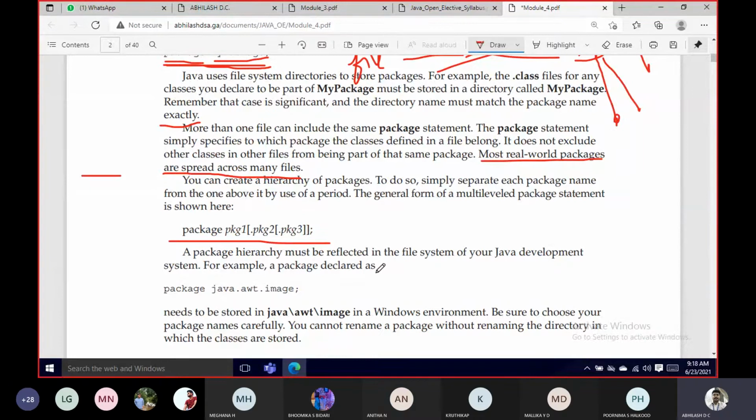For example, how do you define that? So we create package java.awt.image. So what is this? This is a window environment. This is a default path, or a path which you can say. So be sure to choose your package name carefully. You cannot rename a package without renaming the directory in which the classes are stored.